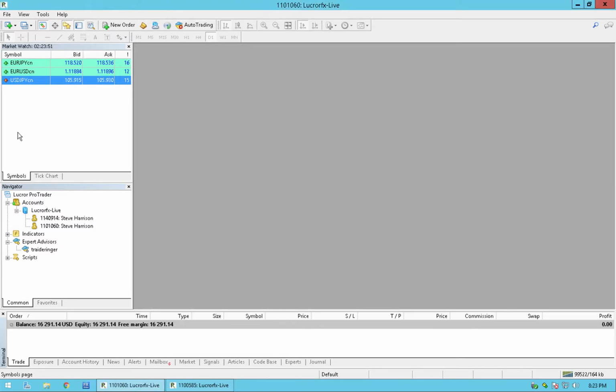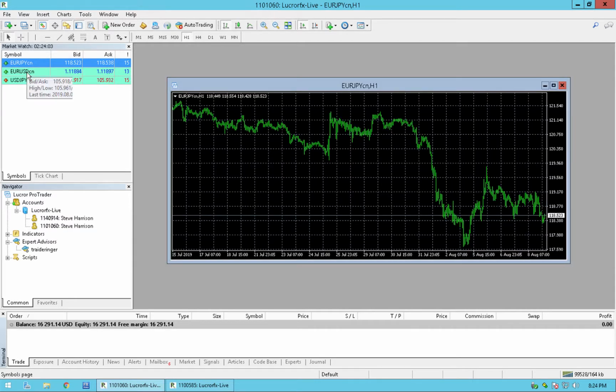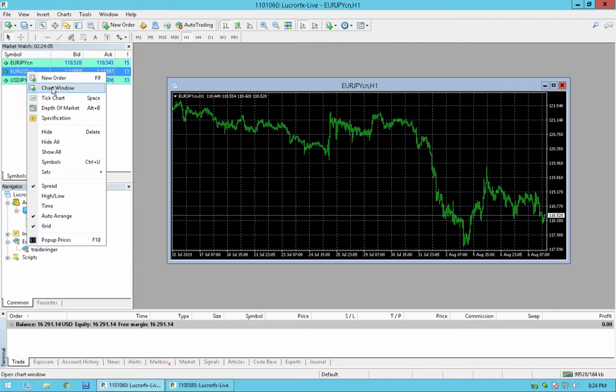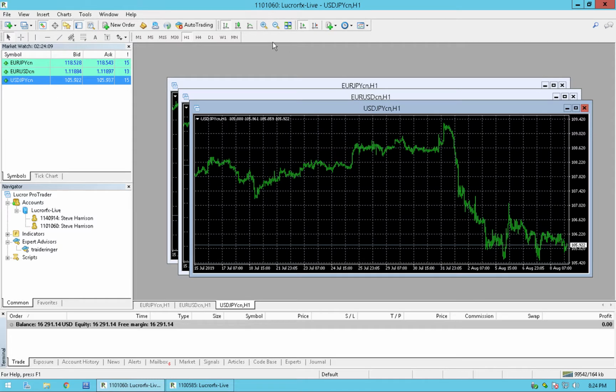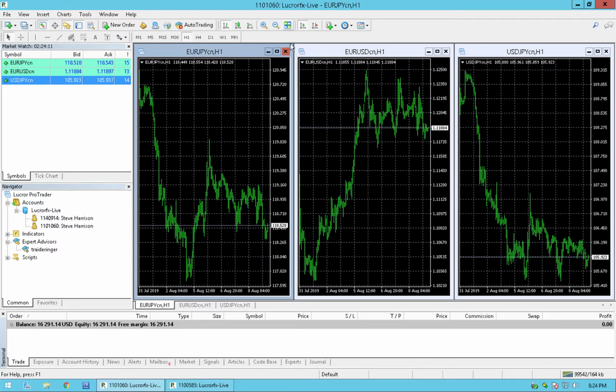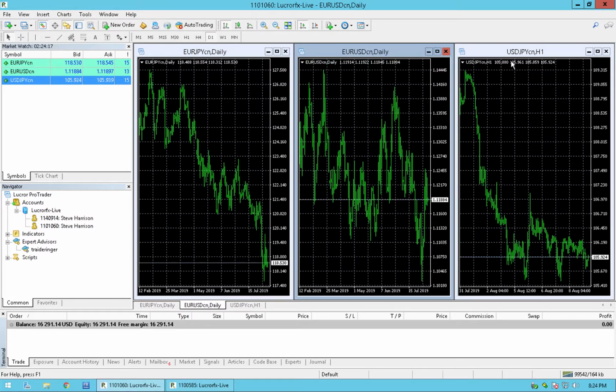Now you want to go back to your pairs that you're running. Now I heard with this software, the software runs on 5 pairs perfectly. I just don't know what those other 2 pairs are yet. So right now we're just going to use the 3 that we know. So you're going to right click, chart window, right click, chart window for all 3. Click this button here. You want to change it to daily charts. So click on every one of these and click D1. You want them on day charts.